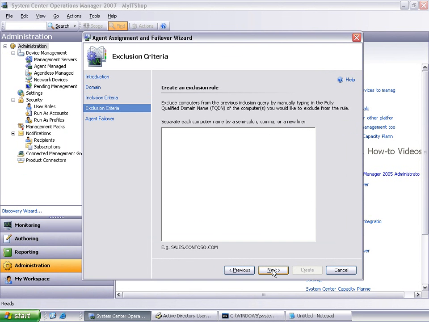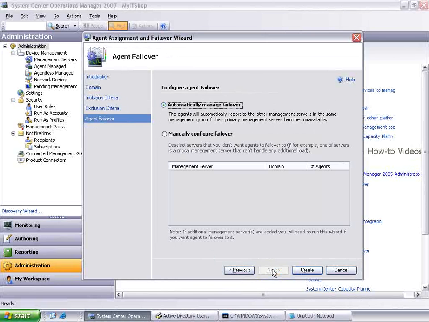On the next page, you can explicitly specify any agents that you want to exclude by specifying the computer's FQDN. Finally, on the last page, this is where I can configure the agent's failover behavior. By default, the agents will fail over to any available management server in the management group. You can also manually specify which management servers the agents are allowed to fail over to. Geographical location and network connectivity are some factors that may influence this configuration. We will use the default failover setting in this demonstration.